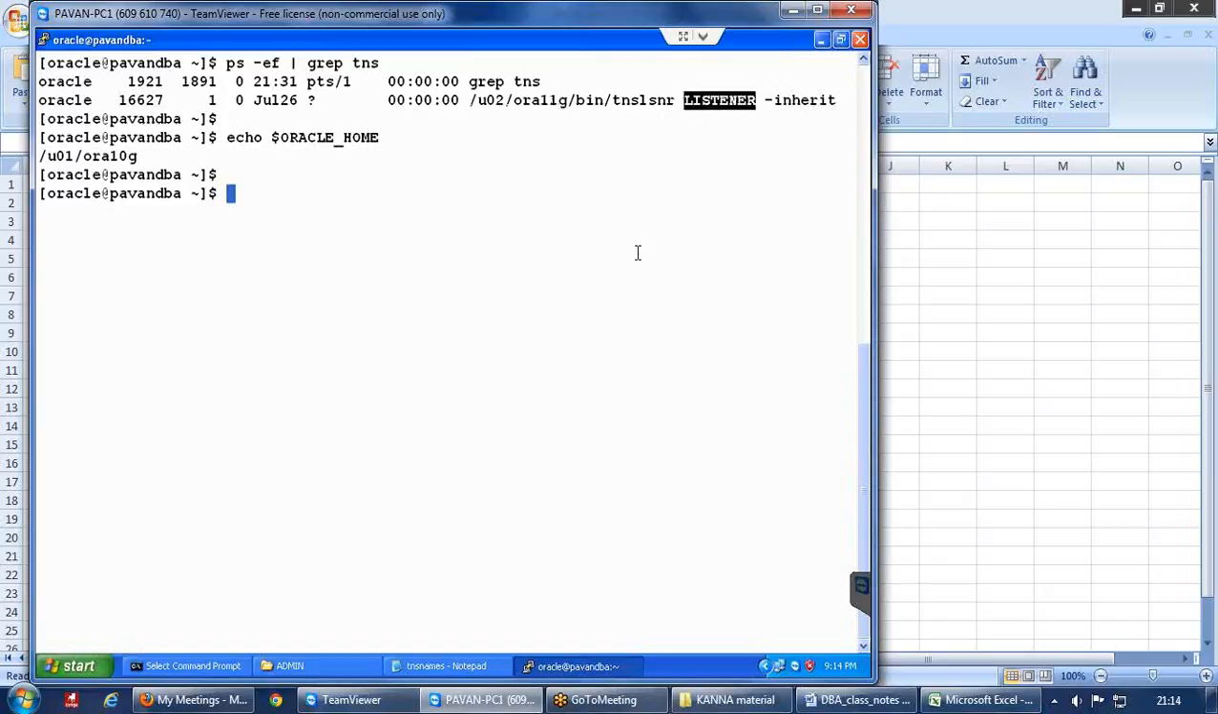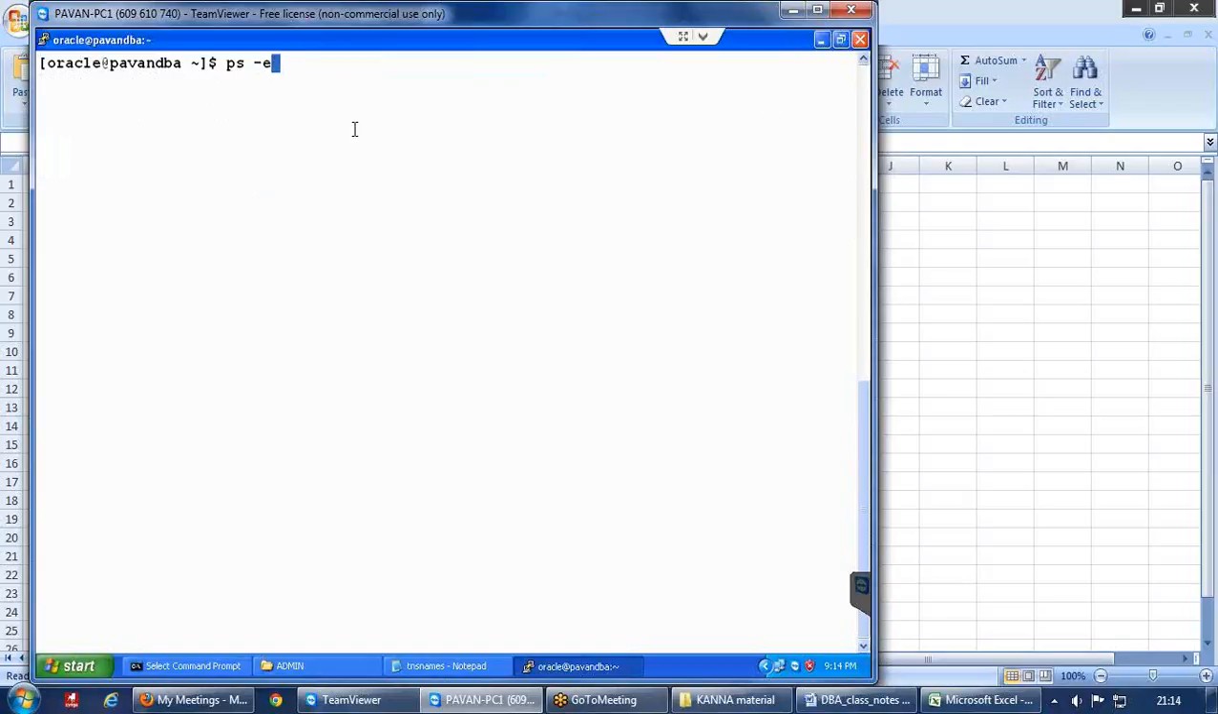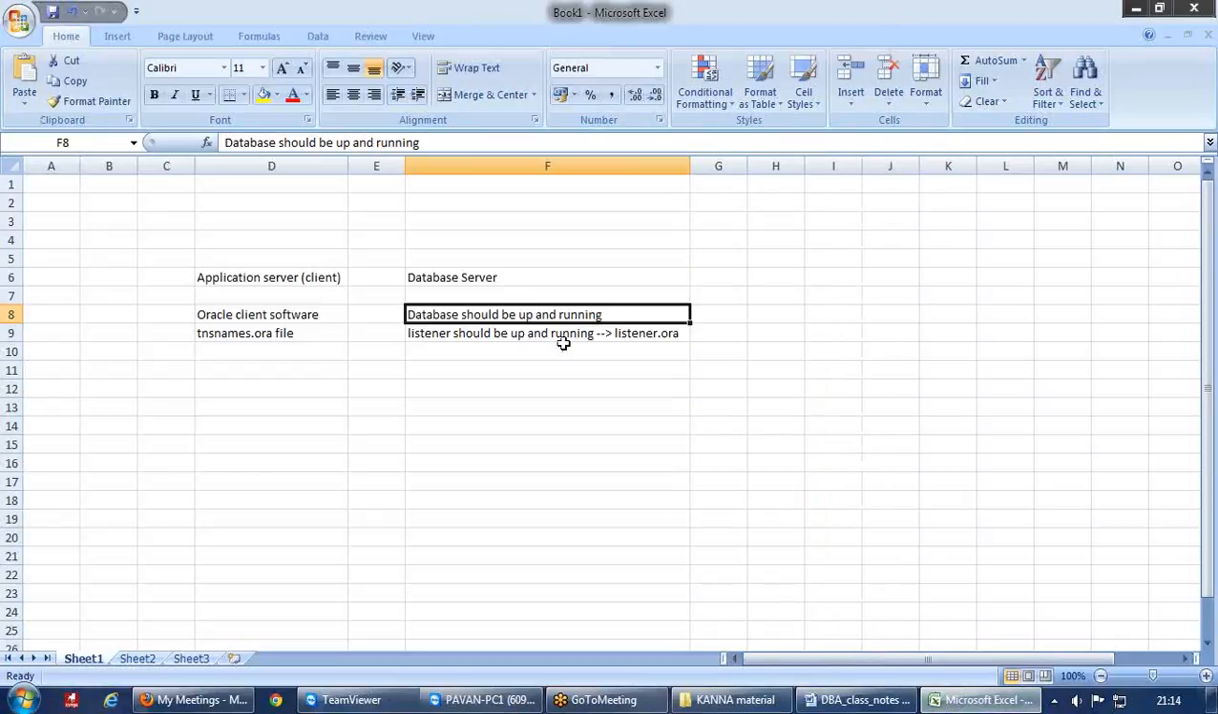So what I will do is, let me kill that. Now you would be observing that there is no listener running. Frankly, when you practice for the first time, this is what you would observe, that nothing is running on the server. Now the database is already up and running. The second prerequisite is that the listener should be up and running, and that will happen with the help of listener.ora.